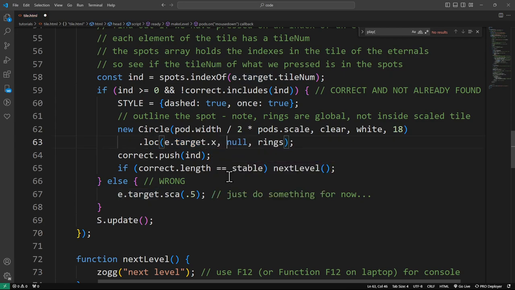So really this is how we started. Locate at e.target.x, e.target.y. So locate receives the x, the y, and what container. So that would work as well. We're going to locate it at the e.target x, e.target y, and now we're going to put it in rings. But if your object already has an x and y, then we can just say locate it at that object. That object already has an x and y property, and then we don't need to specify this. So here we can put null or undefined.